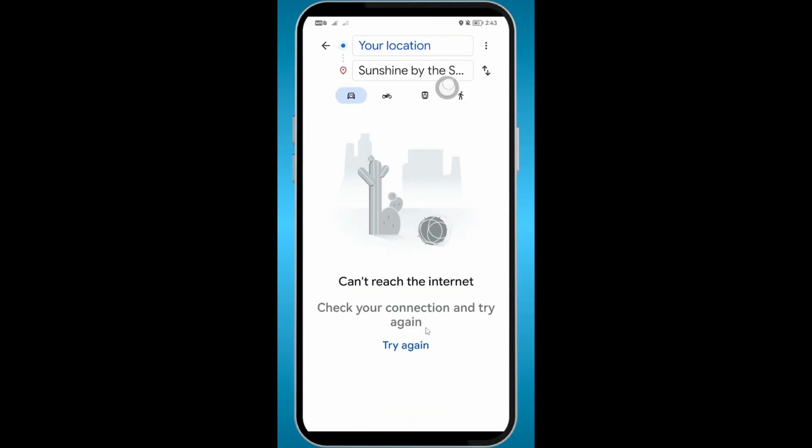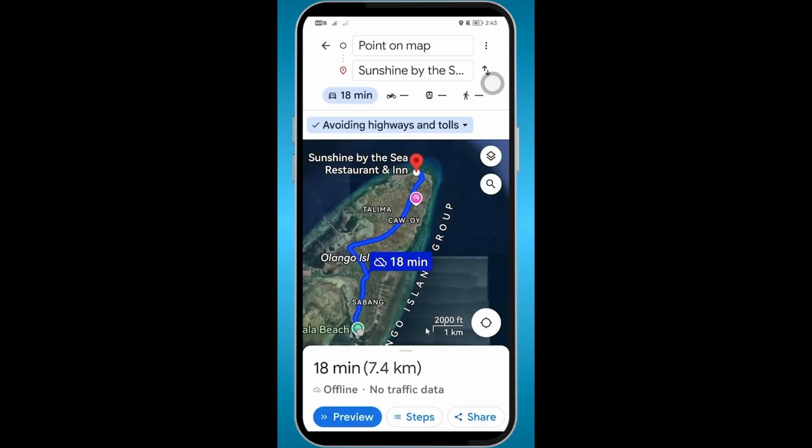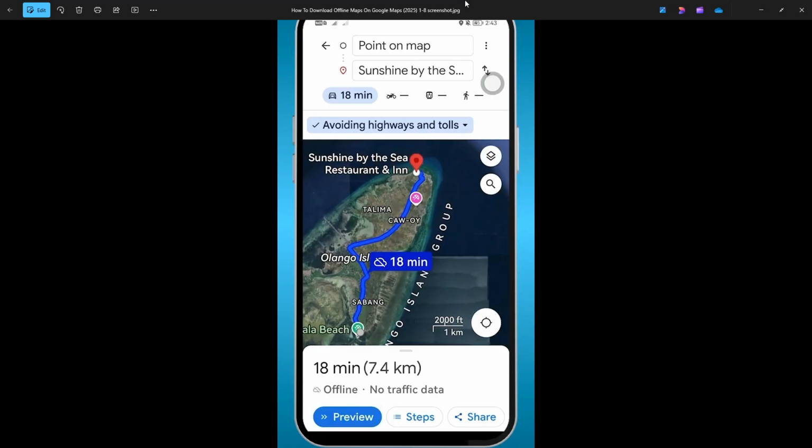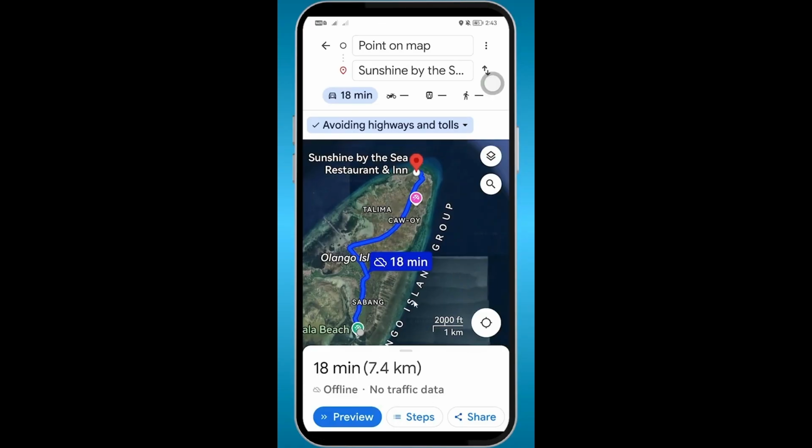Now hit the OK and check out how the directions are visible even without an internet connection. Here you can see I don't have the Wi-Fi or mobile data on, but it's still showing the directions because I have already downloaded the route. And that's it. You have it. That's how you easily download offline maps on Google Maps.